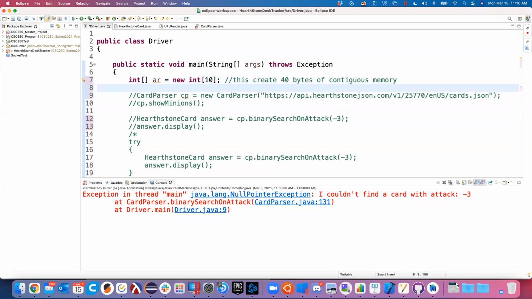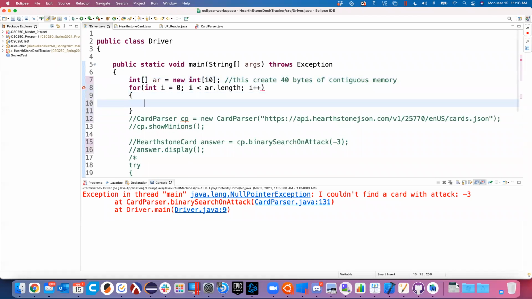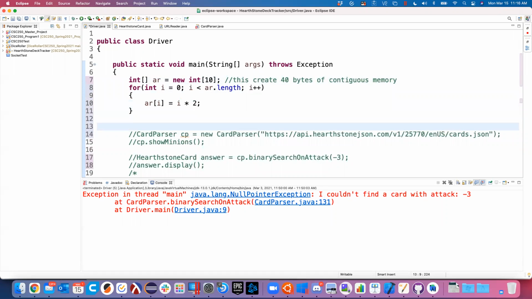If I want to fill it up with some stuff, I can write a loop: for int i equals 0, i less than AR.length. That's the number of elements in AR. Actually, it's not the number of elements, it's the number of buckets that AR supports. Right now, let's just say AR at bucket i is equal to i times 2 or something like that. So we'll put in a 0, a 2, a 4, and so on. That will fill up that array.